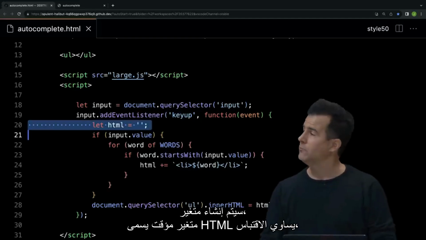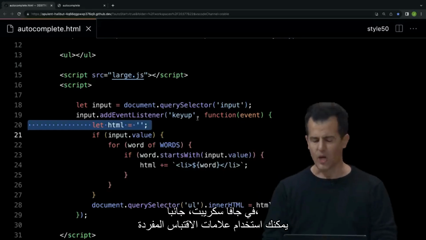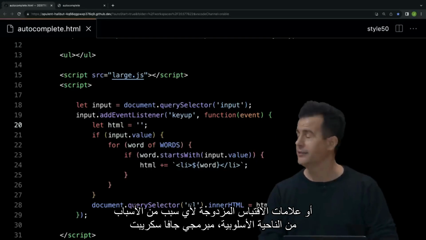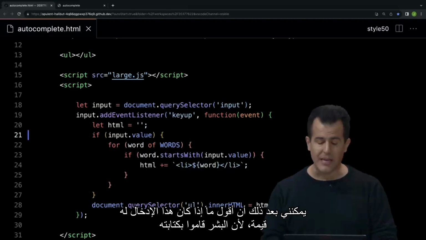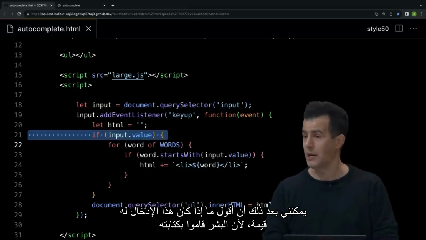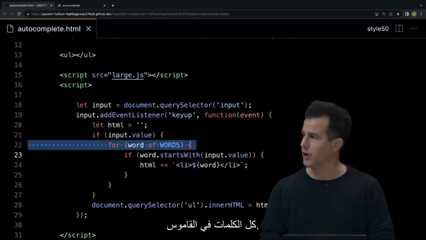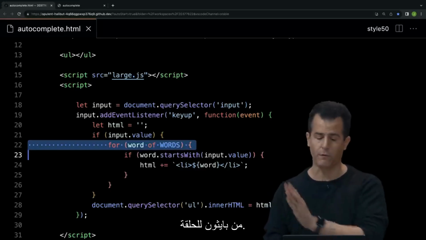It's going to create a variable, a temp variable called HTML equal to quote unquote nothing. In JavaScript, as an aside, you can use single quotes or double quotes for whatever reason stylistically. JavaScript programmers tend to use single quotes. I can then say if that input has a value, because the human's typed in one or more letters, then iterate over all of the words in the dictionary. And we've not seen this before, but it's JavaScript's equivalent of Python's for loop.